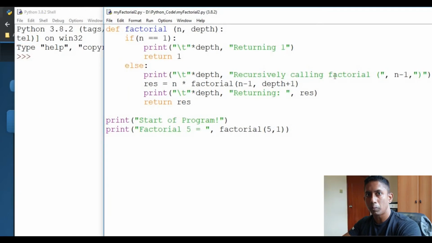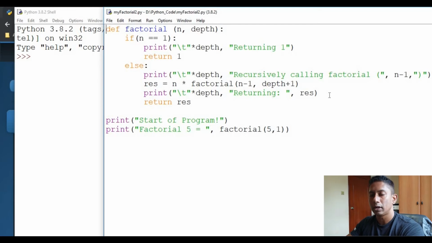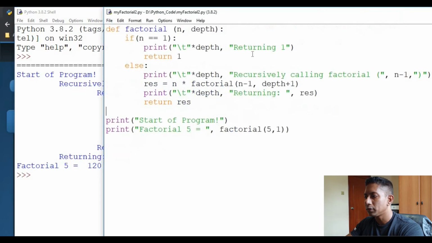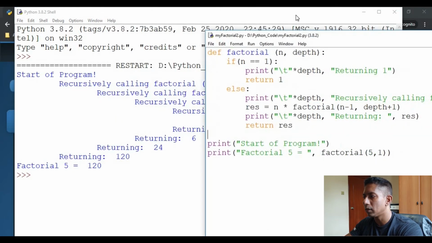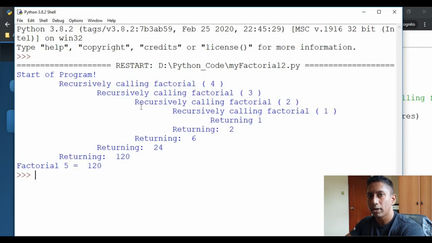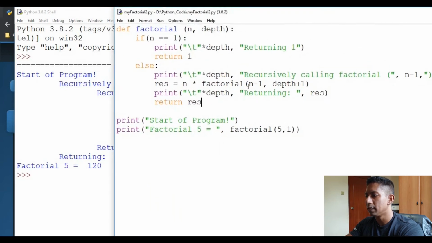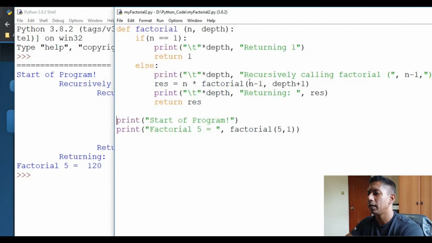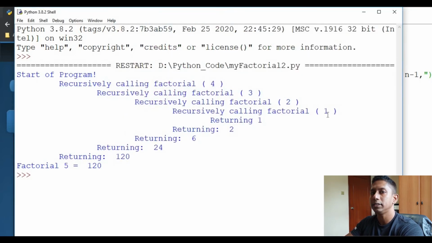We have completed the program already. Now I'm just going to run this code and let's see what happens. I'm going to run module here. As you can see, the printout, like I said, is very intuitive. We are passing in a value of 5. When I call myself recursively the next time, the n minus 1 has decreased and depth has increased. That is why I am moving in one tab space at a time. Every time I call myself, as my n value is decreased, my depth value is increased until it reaches a value of 1. When I reach a value of 1, that is when I start to return values.